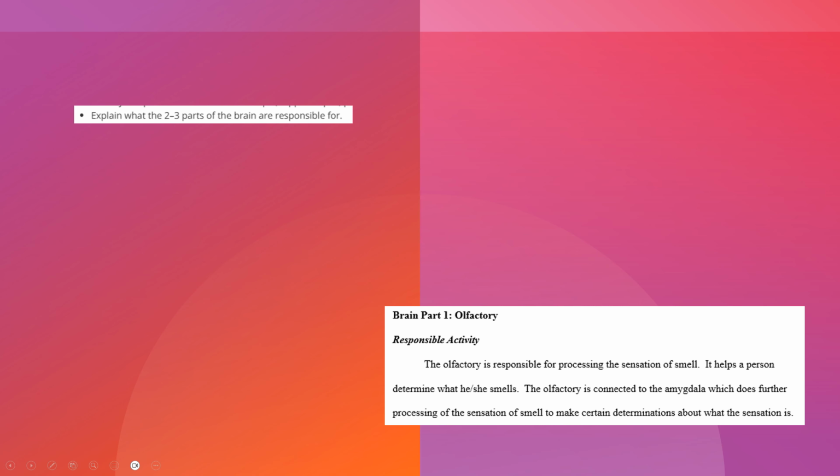The next step of the assignment asks you to explain what that part of the brain is responsible for. Again, this should be at least 3 sentences. As you saw in the rubric, you need to make sure you're addressing perception, attention, learning, and/or memory in your description. For the olfactory, I address sensation and perception because it's the part of your brain that is responsible for your sense of smell.